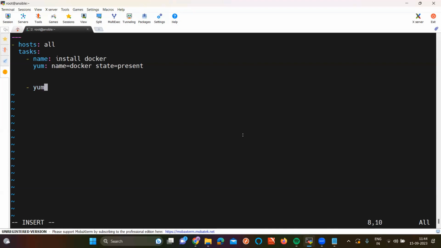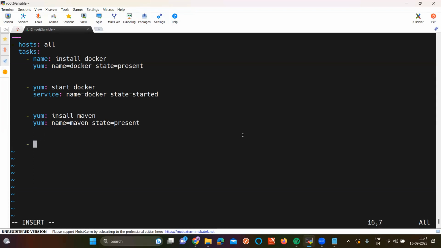Give me the command. Start Docker. Docker is a service. Now which module? Service. Name is equal to Docker, state is equal to start or started? Started. Now I want to install one more package. Package name, let's take Maven. Tell me. Name, right? Yum, name is equal to Maven, state is equal to present only, right?